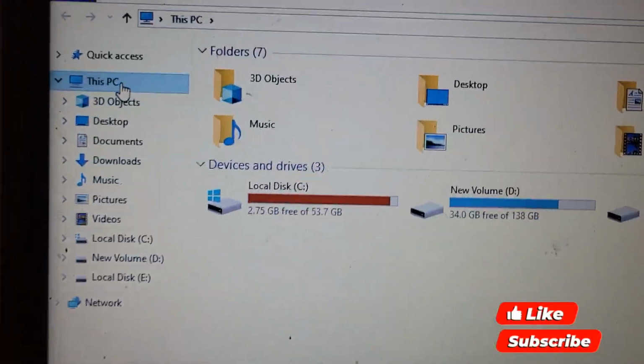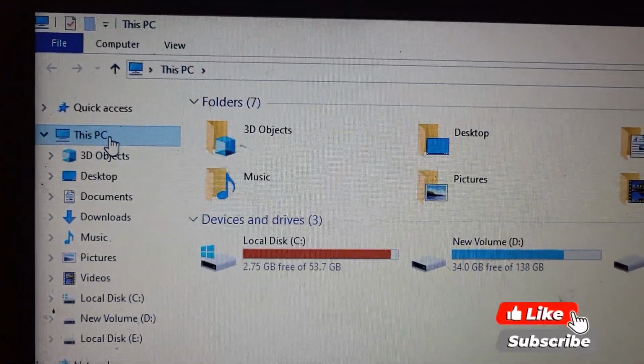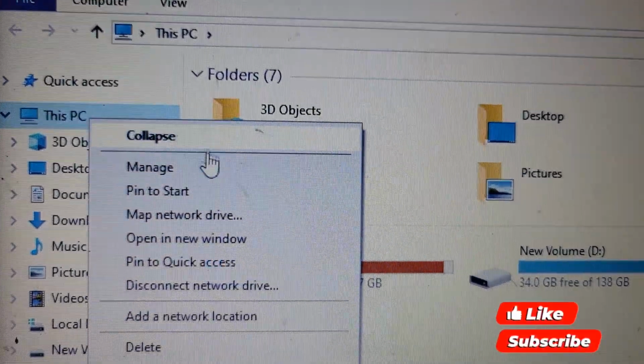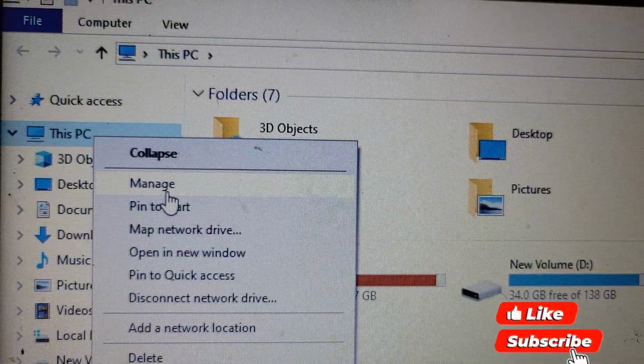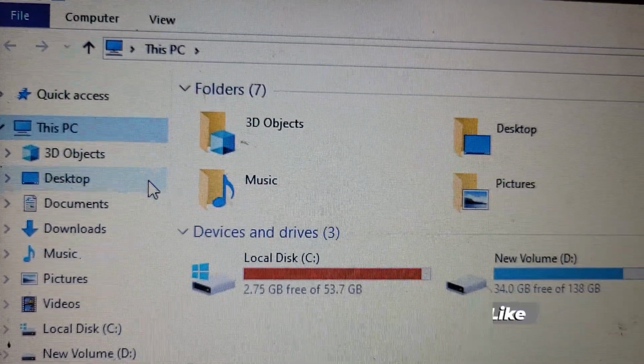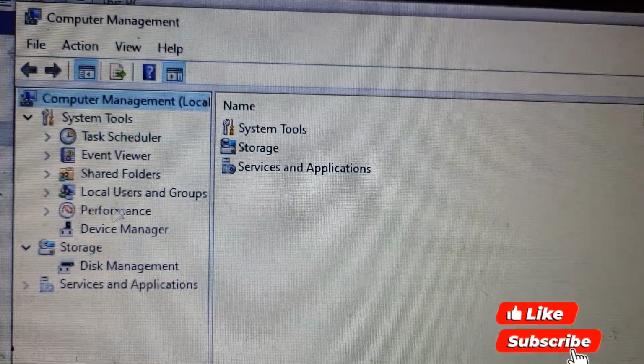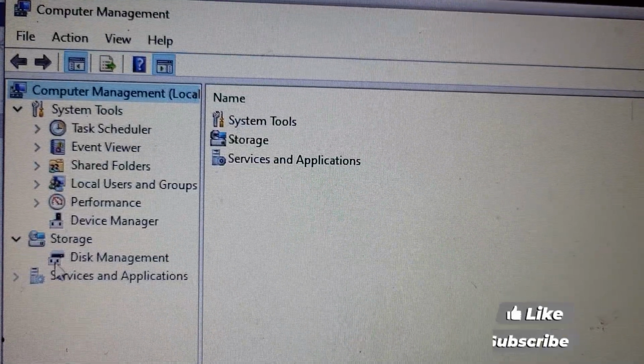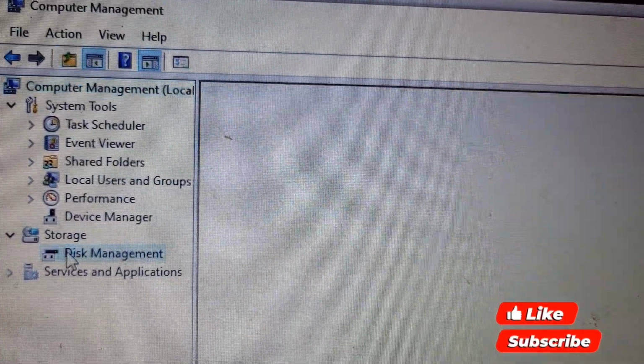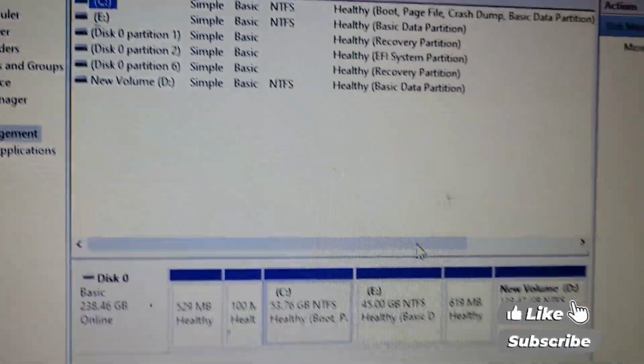First, open This PC folder on your PC or laptop. Then click the right side button and open Manage. Then select Disk Management. This will open a window showing all your drives and partitions.